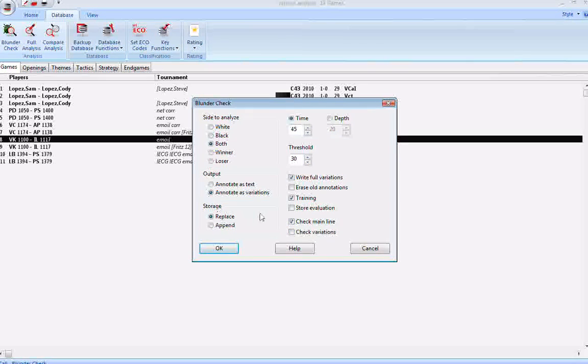When you're done selecting all of your options, you click OK, and the program will then analyze. I'm not going to show you that. I will tell you, however, as we said last time around, it starts at the end of the game and works backward toward the beginning, and a lot of that is because it actually helps the hash tables.